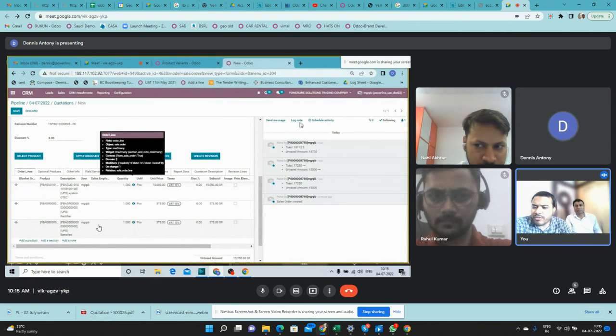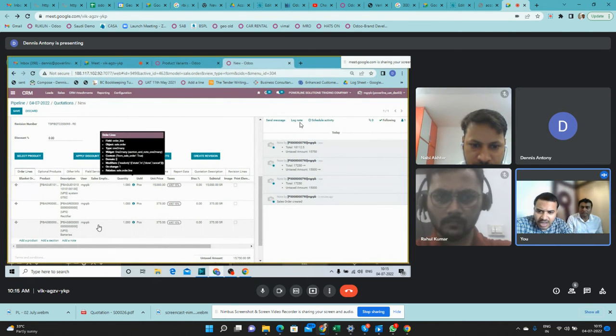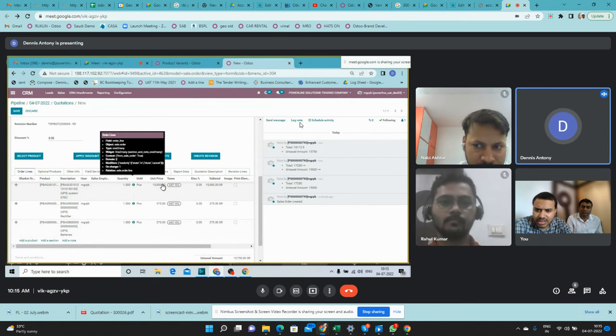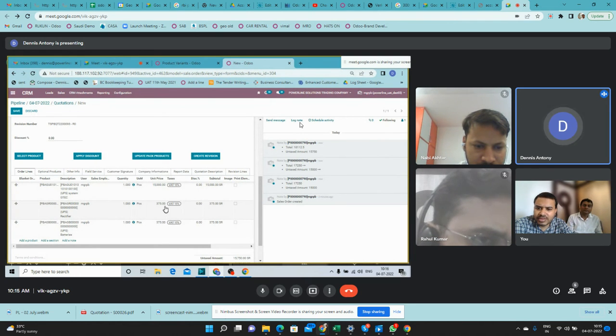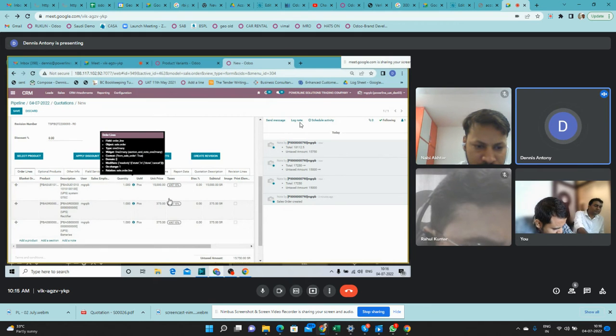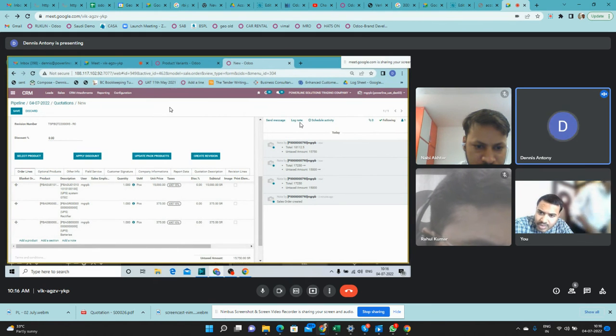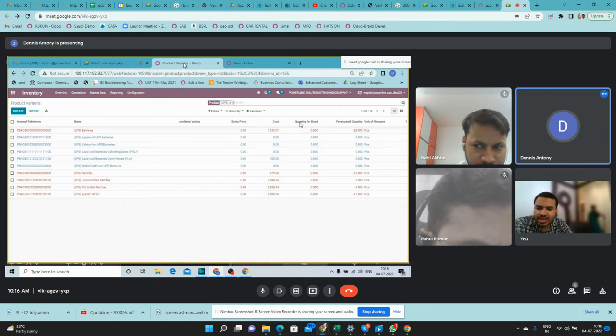From where is it picking the unit price? Currently what is happening is the unit price of the parent is selected from the price list, and the price of this pack product is being selected from the pack product.